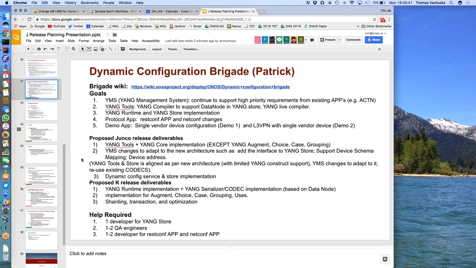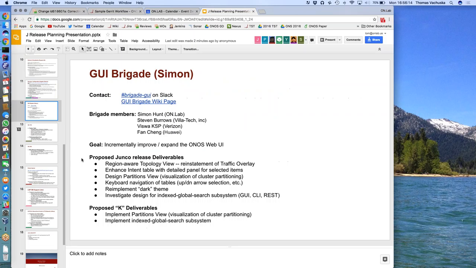The one thing I really need to catch your attention on is that we need more resources because NetConf and RESTConf have some changes. I really hope people with this background can join us and help us to do this RESTConf APP and the NetConf APP. Okay, that's it. Thank you.